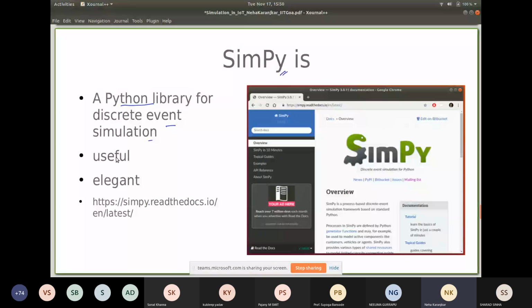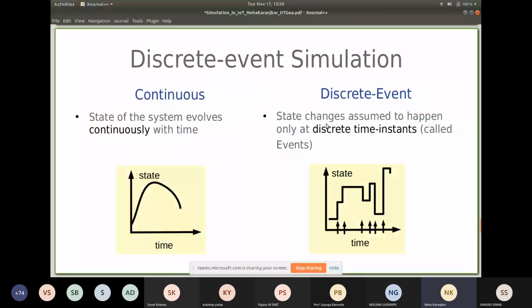So coming back to this, it's useful, it's elegant, and it allows us to simulate lots of things. Basically it's a discrete event simulation. So what is meant by discrete event simulation? Sometimes you may want to model things which are continuous, where the state of the system evolves continuously with time. For example, you're modeling the temperature or the level of a tank. Across time, the level of the tank may rise or fall, and that's continuous. You may want to simulate such a thing.